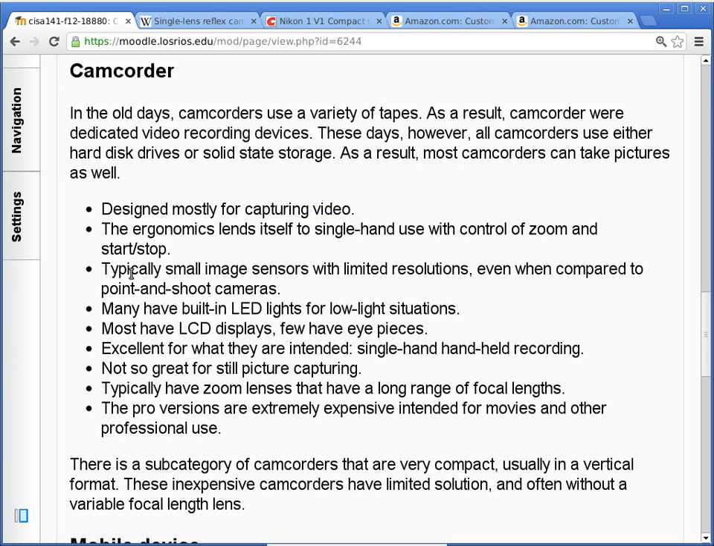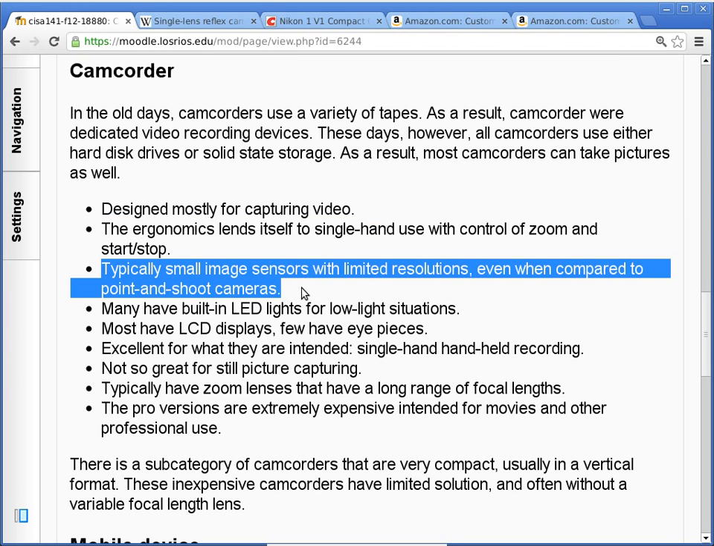Camcorders also have one big disadvantage. They usually have really small image sensors, which means the low light sensitivity is not good, and they also have a lower resolution at the same time. That to me is a big deal, because if I use a camcorder to take still pictures, the still pictures would not be of any good quality.